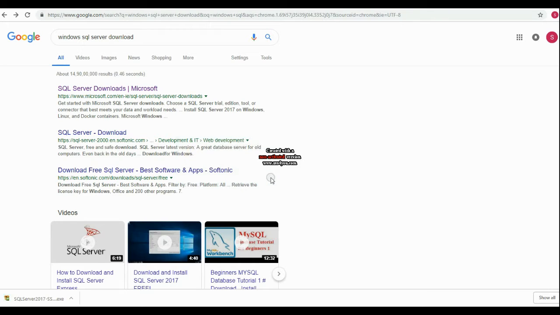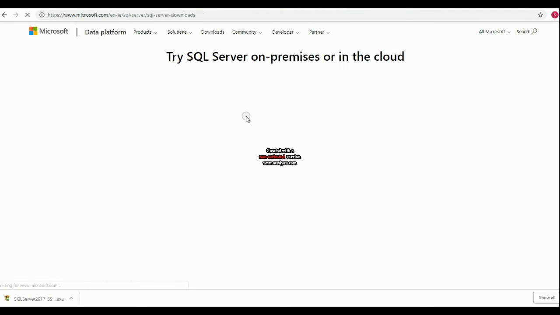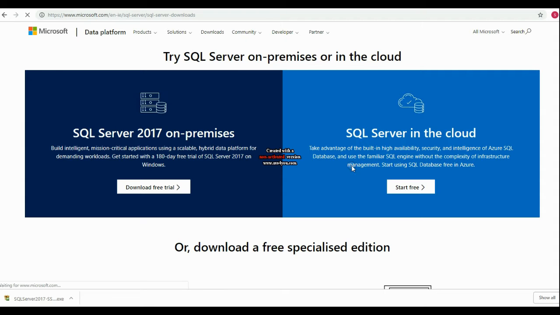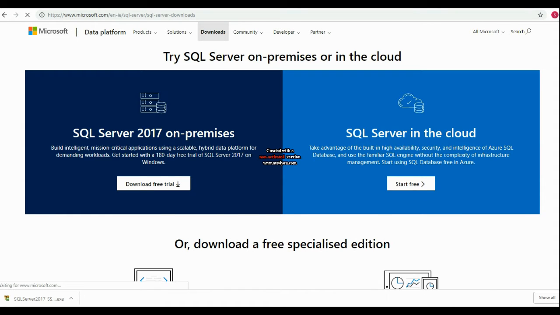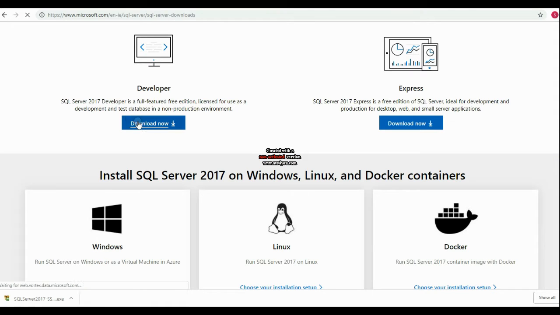So if you don't have a SQL Server license, then you can download a trial version. For downloading a trial version, go to Google and type Windows SQL Server download. The first link which you will get is the Microsoft link. Click on that link, and then if you scroll down below, you will see two options, the developer option and the Express Edition option. I will download the developer version.